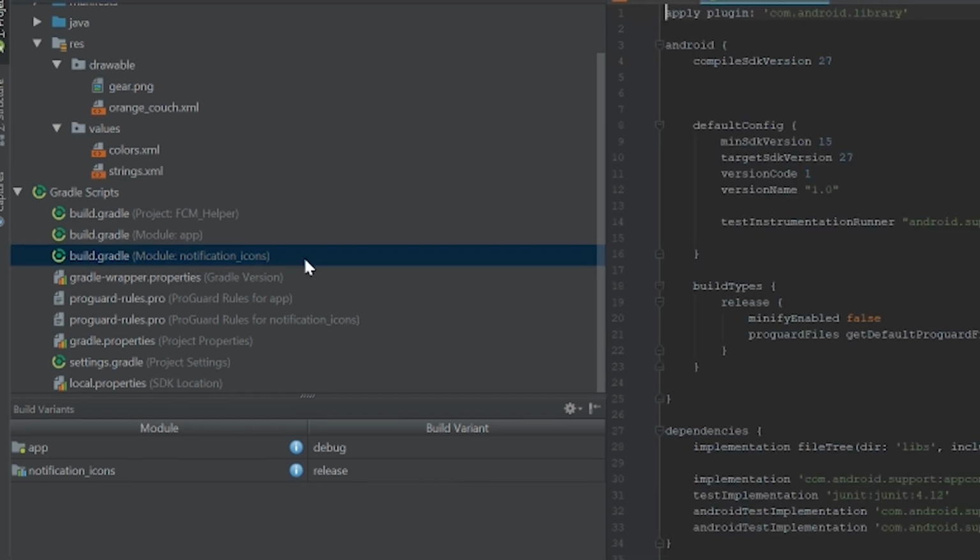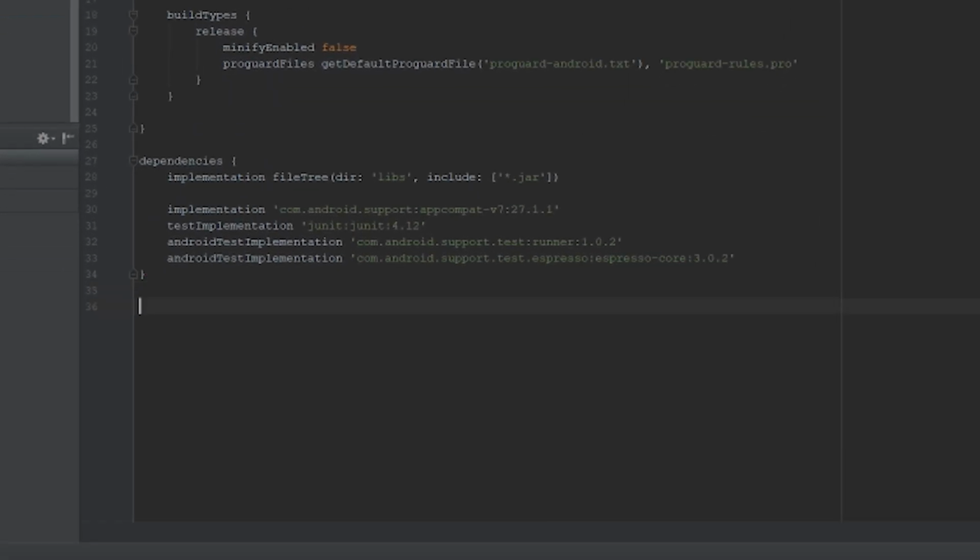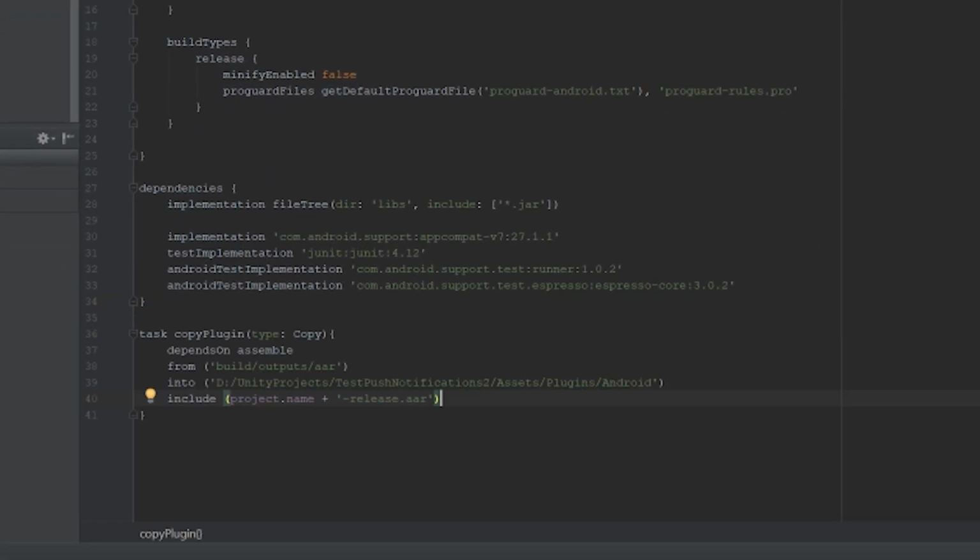Just double click on that to open it, and you see there are some things set up for us already. So we're just going to go under the dependencies here and add a little method called copy plugin. Now what this plugin does is it takes the assembled AAR file from our Android Studio project and then copies it over into our Unity project. So we start with task copy plugin, and the type is copy.